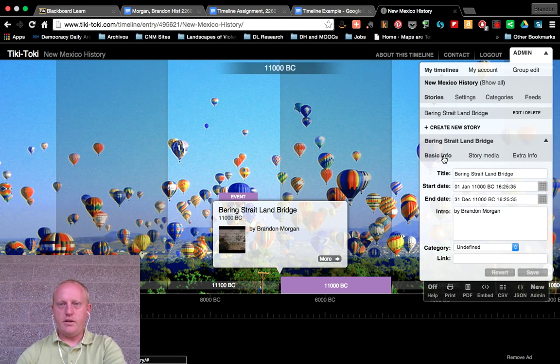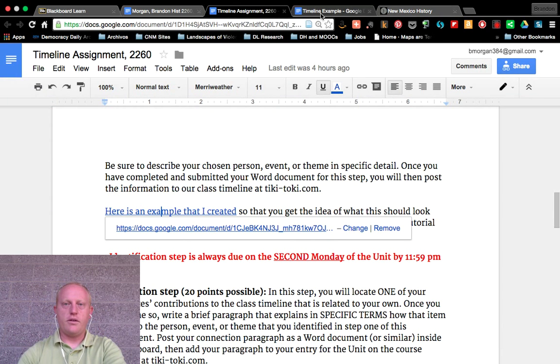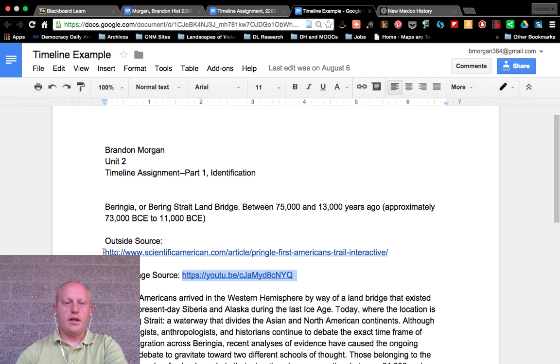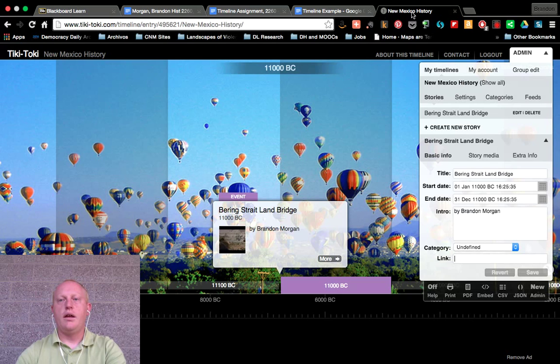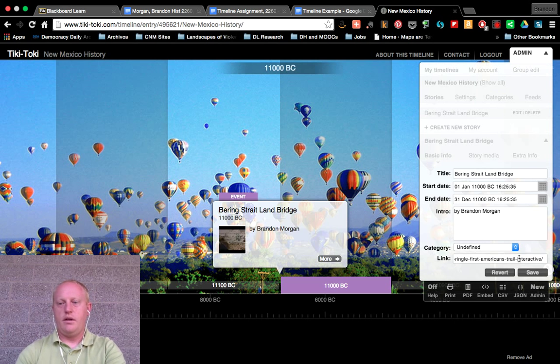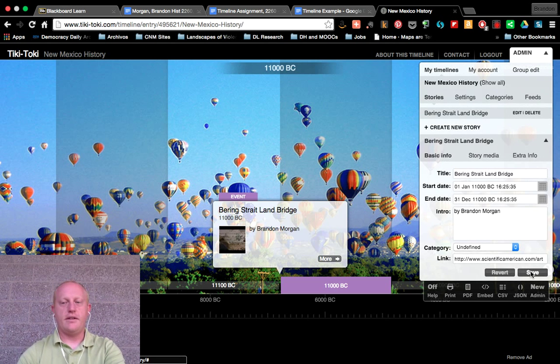The last thing to do is back in Basic Info. Here at the bottom is where you add your link to the outside source. Oops, I clicked the wrong one. And so I'm going to get my outside source link and put it in there. And click Save. Make sure you click Save every time.